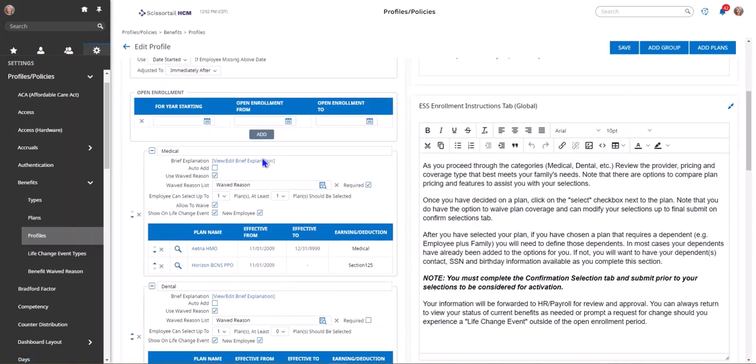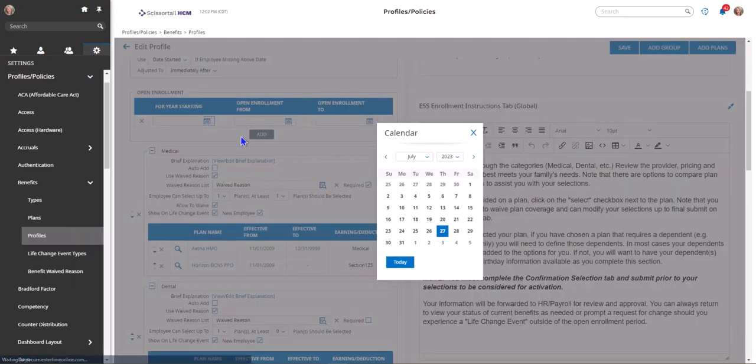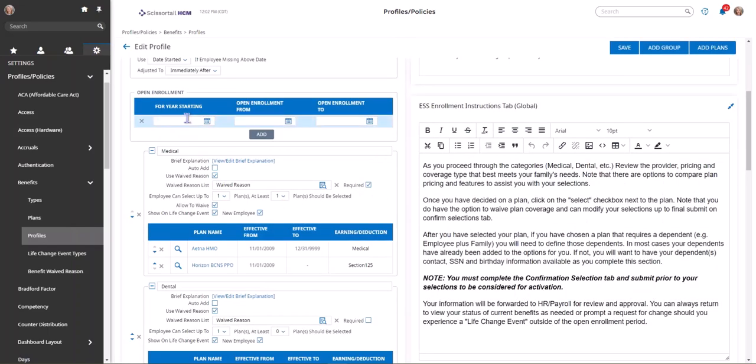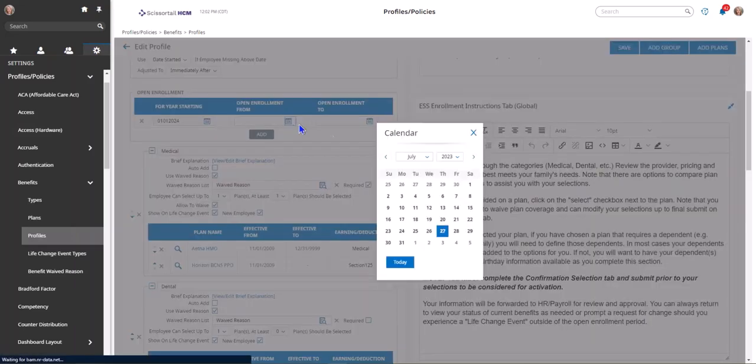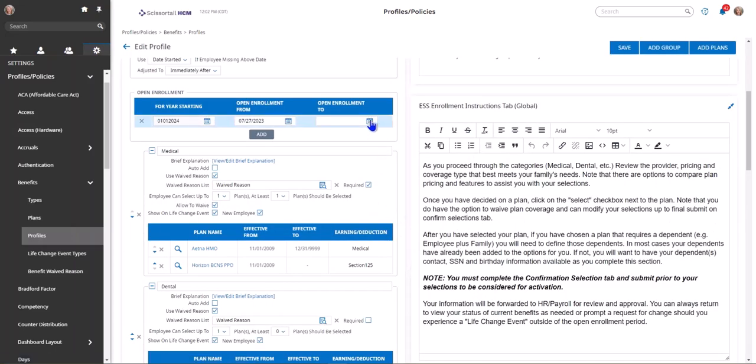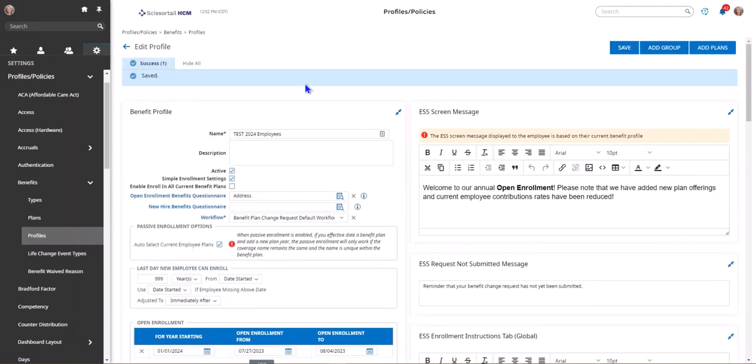You know what else I need to do? I need to put an open enrollment on there. So for my plan year, it's still going to be 01/01/2024, but for my open enrollment start date, I'm going to say it's today, and I'm going to give myself another week or so. Save that. Then I want to apply this test profile to my own employee record or to a test employee's employee record.